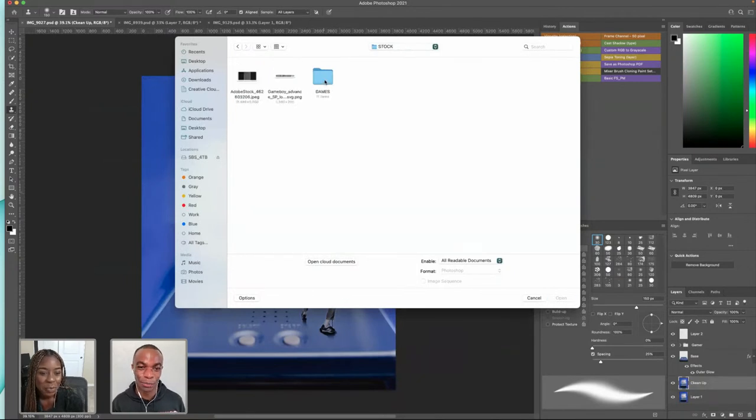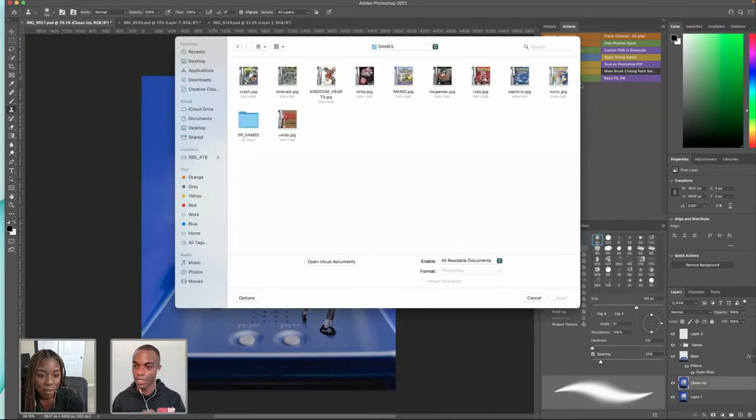So what I'm doing, I have these games. I picked 10 of just my favorite childhood games. And I just went on and resized them just to help with time.